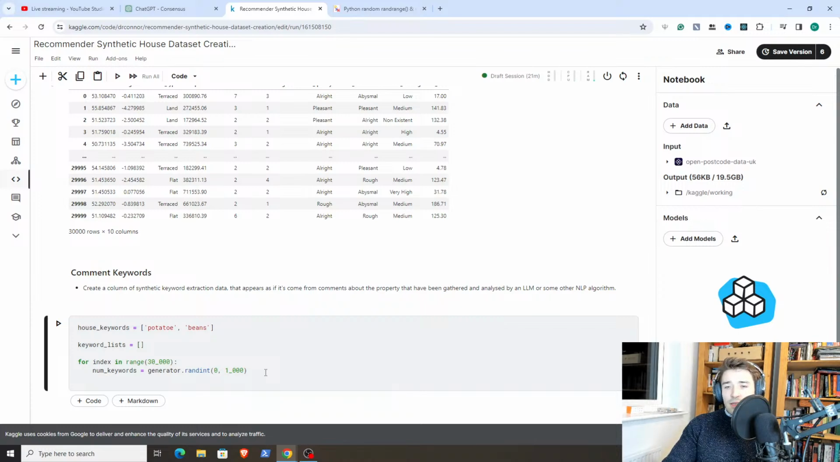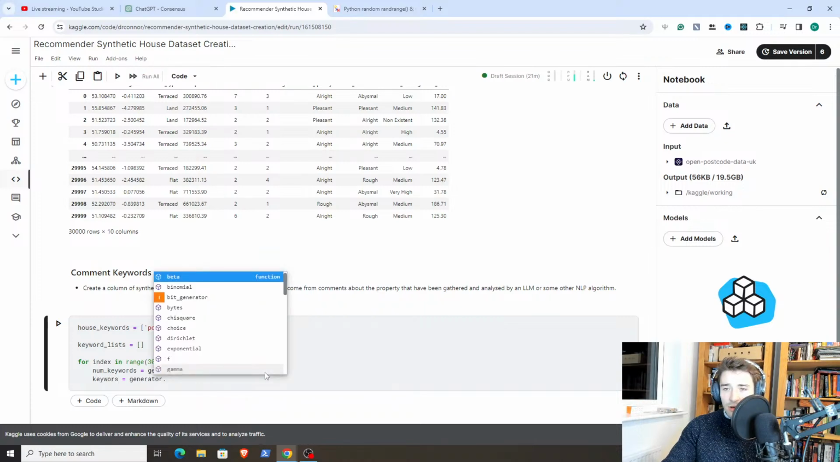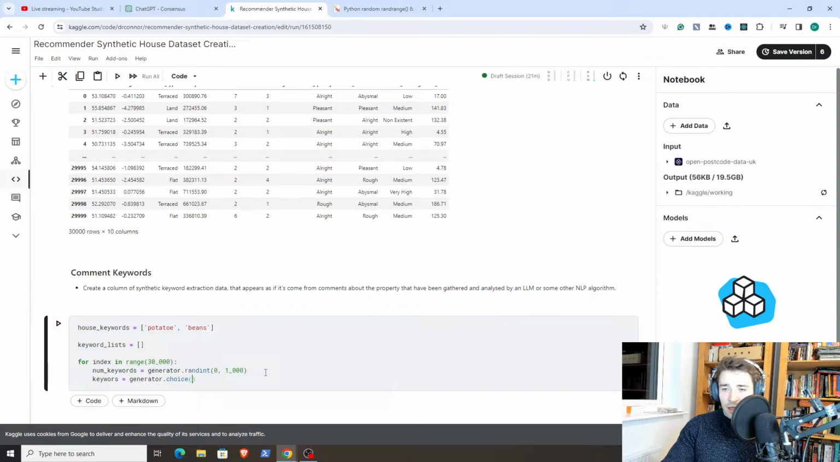Okay, and then I'm going to say the keywords are equal to generator dot choice house keywords. And when I've actually got a set of house keywords, I'll put them in, and then this will make more sense. But basically, this function allows me to choose keywords from the keyword list, and I think by default it's with replacement.